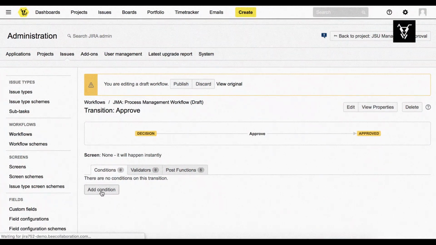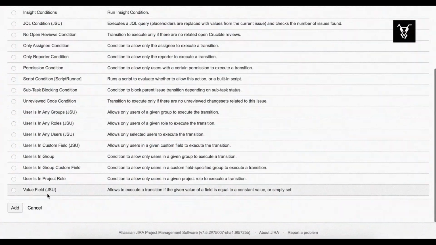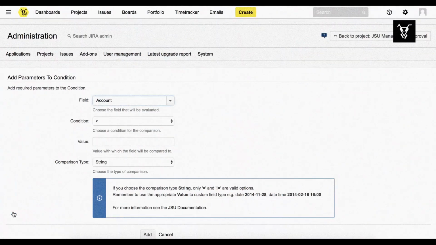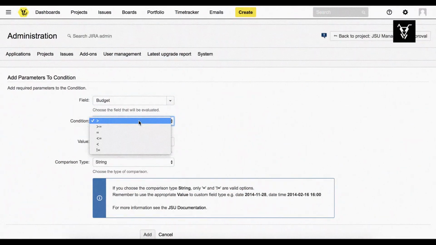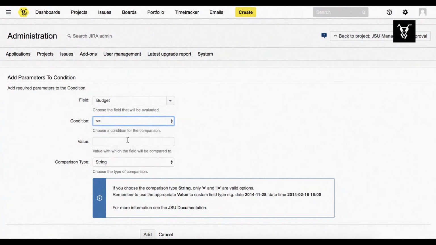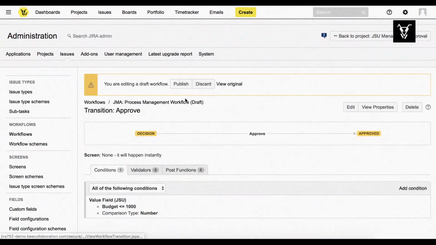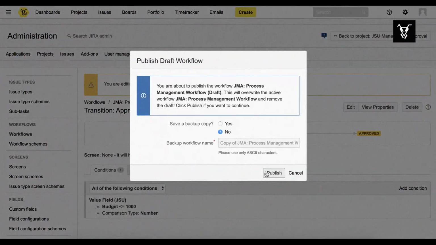You should now do the same for the approved transition in the decision status. Choose the value field condition from the menu and configure the budget to be less than or equal to 1,000. Make sure you turn the comparison type to number, add your condition and publish your workflow.